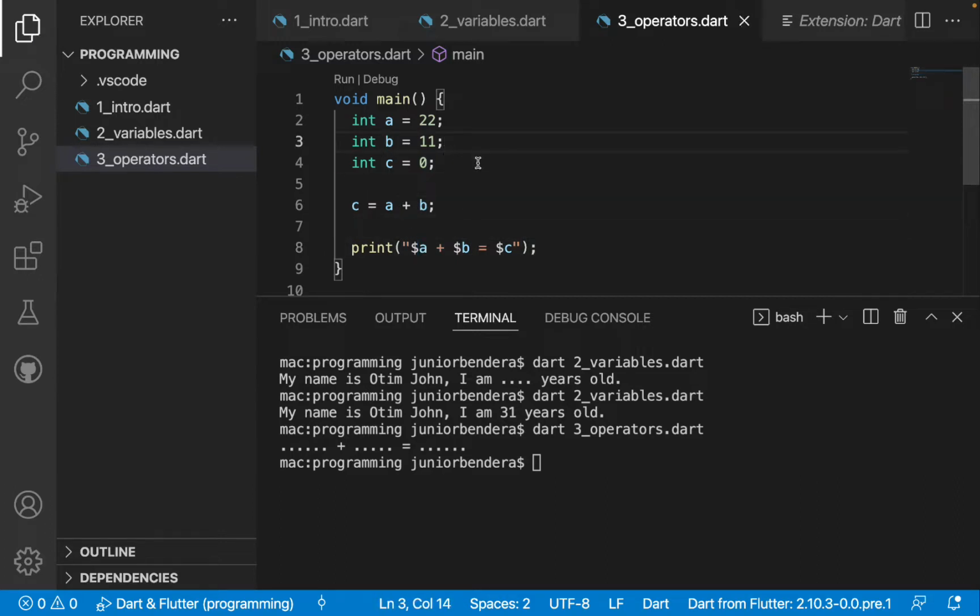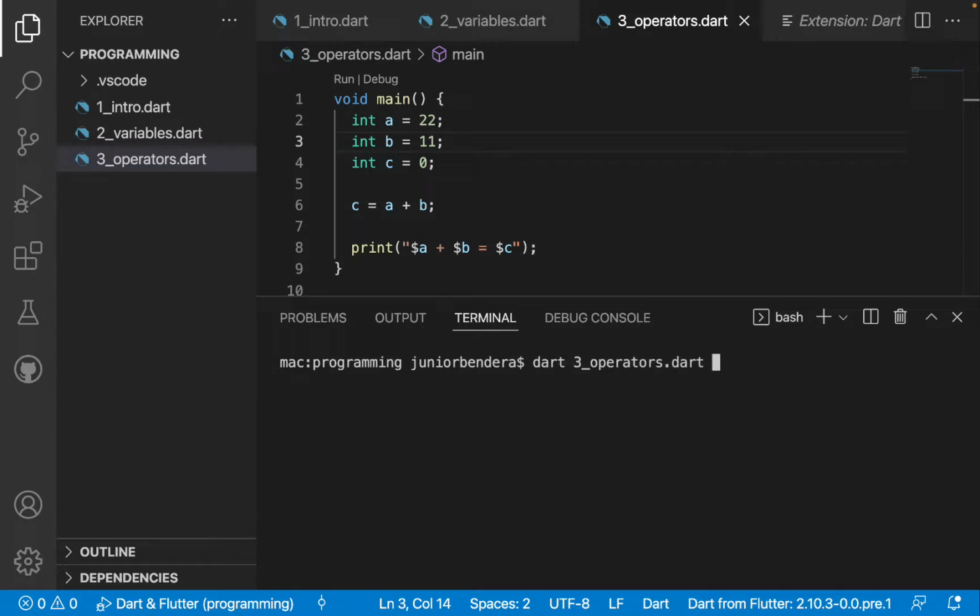Okay, so save, clear the console, run. You can see 22 plus 11 equals 33. 22 plus 11 equals 33. So if you change something here, maybe store there 1 and store there 2, save, and run this, you see 2 plus 1 equals 3.